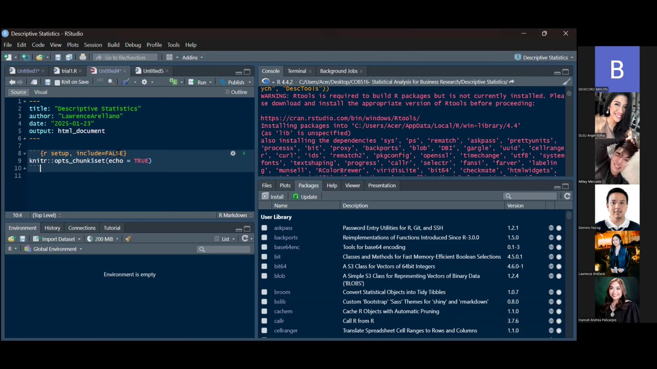Okay? So Lawrence, go down please. Go to line 11 there. Enter ka pa. Enter pa. Enter, okay. So, okay na yan. So, shortcut natin ng R script is Control-Alt-I. Paki-press mo Control-Alt-I. Yan. Okay, so you're opening a new R script.